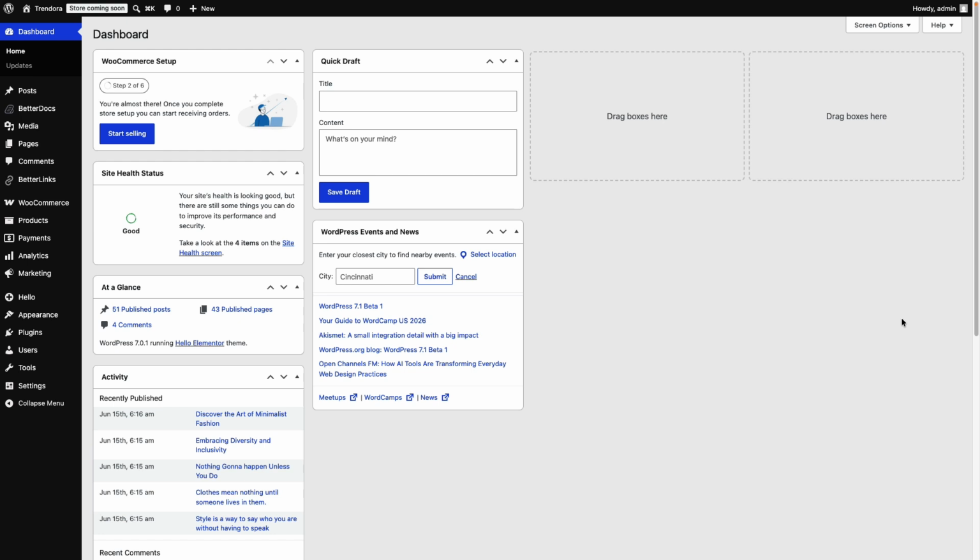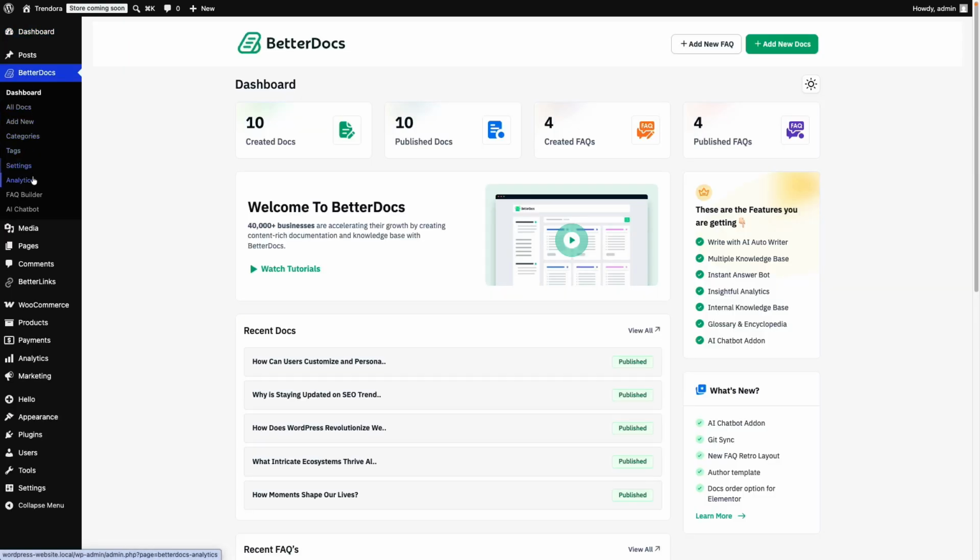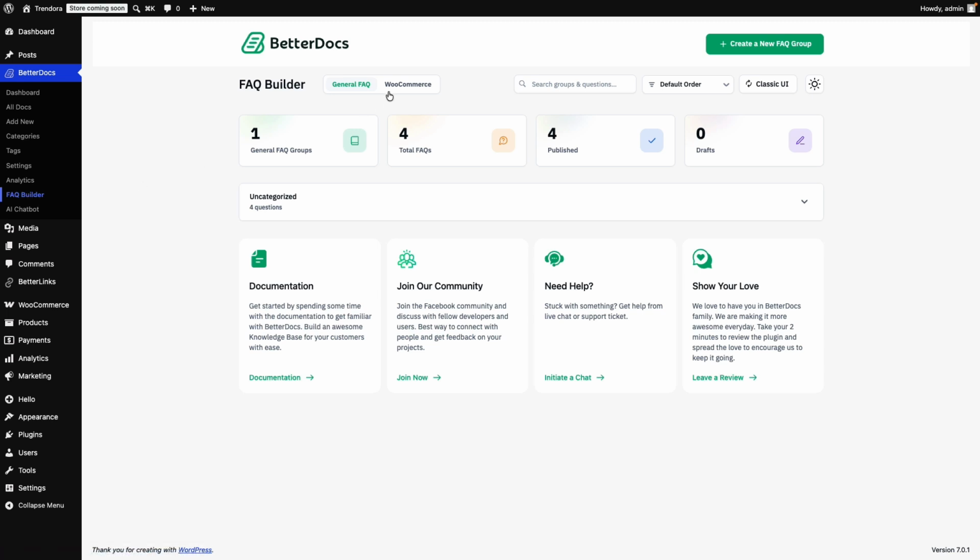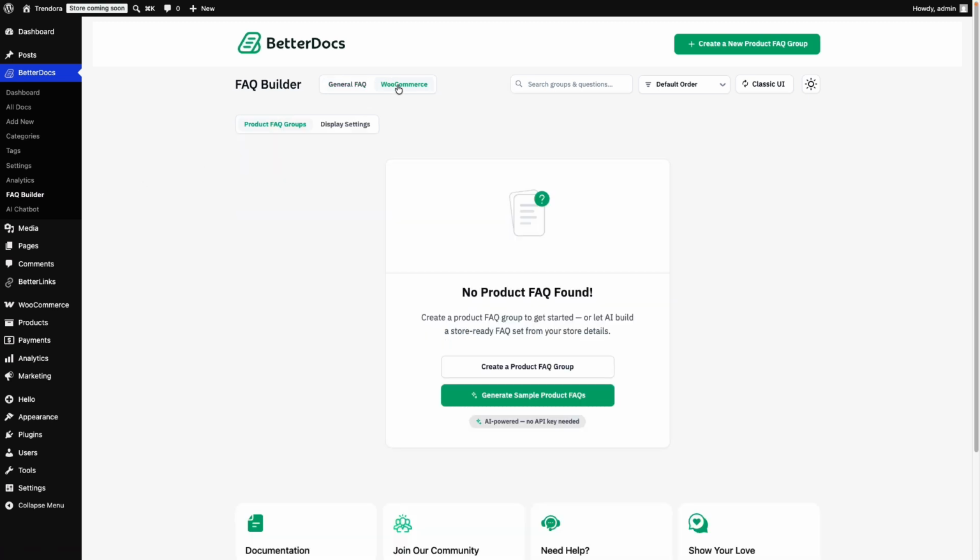From your dashboard, head over to the left sidebar menu, click on BetterDocs, and select FAQ Builder. Switch over to the WooCommerce tab. If you have not created any FAQs yet, click on Generate Sample Product FAQs.